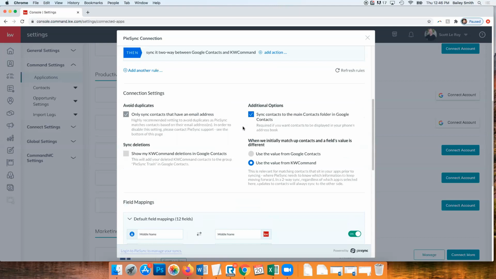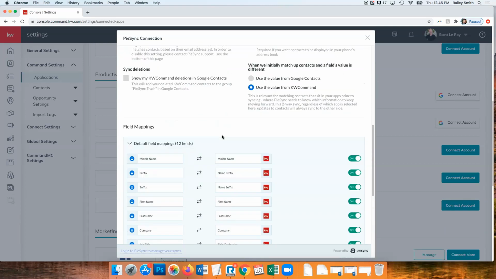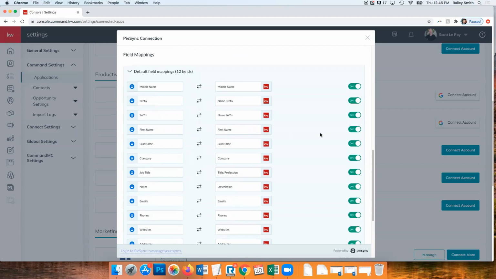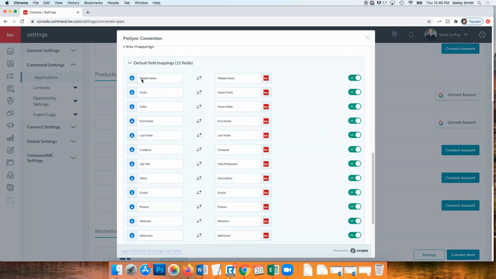We have some connection settings. I only want to sync contacts that have an email address. You can choose yes or no for that, or any of these additional options. And the only thing you kind of want to take just a quick glance at would be these field mappings. So this is basically saying how they're going to match up the different fields between wherever you're importing from to Command.